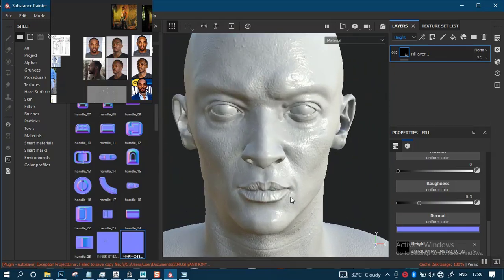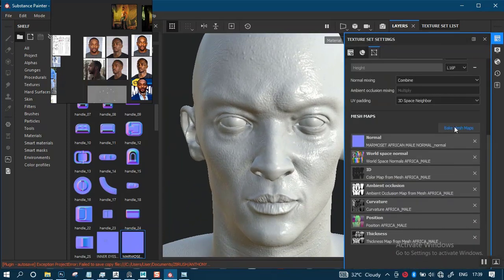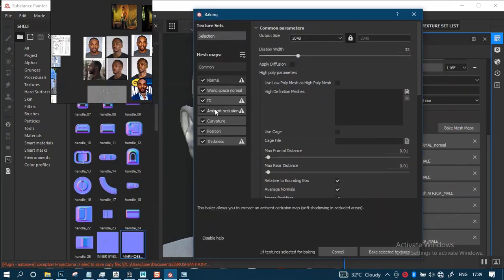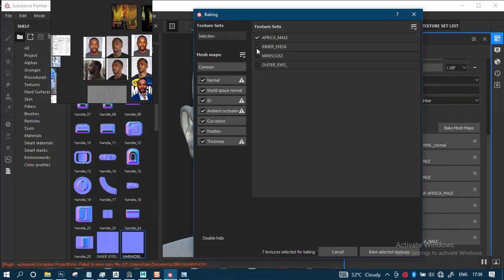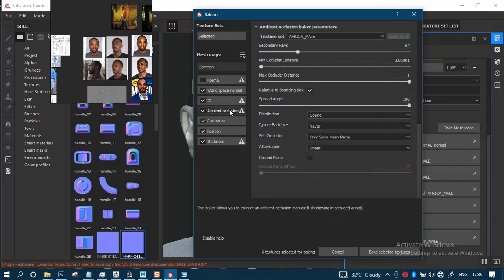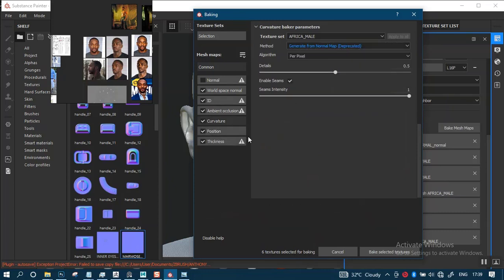The only difference is that I need to bake all these maps again using the Marmoset Toolbag normal map. So I'll just use a common selection. I want to bake just the African male. So I'll turn off this normal, so I want to repeat everything again. Probably bake this out at 4K resolution, I guess. So this is the reason I'm baking. Overwrite, generate from normal map is precisely what I want. So let's just bake for this.